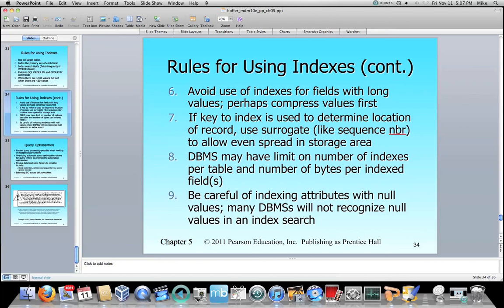So again, just some rules. Indexes need to be used judiciously. And usually experienced designers know when and when not to use indexes. I just want to make you aware of the fact that you don't just use indexes anytime you think they're necessary, because they're not always necessary, and sometimes they actually cause problems. And that is the end of my video lecture associated with rules for using indexes.